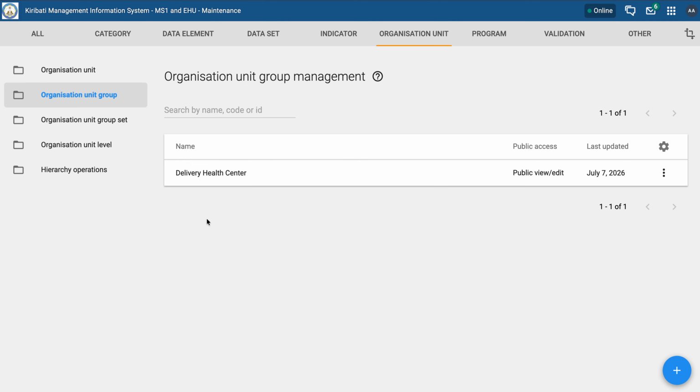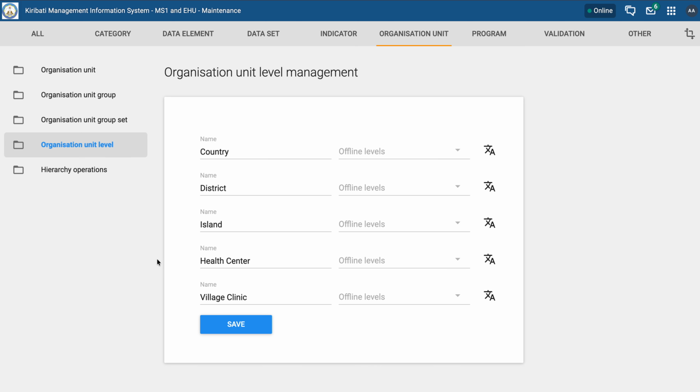Okay, now the next thing that I want to show is the organization unit level. Okay, levels are something which are automatically created. So when you create a root org unit, which is the country, like Kiribati, then you have to create the next level as well, right? So I'm calling it district. So I've created districts. Then inside district, I've created island as well. Okay, and then inside island, I also created health center and then village clinic as well.